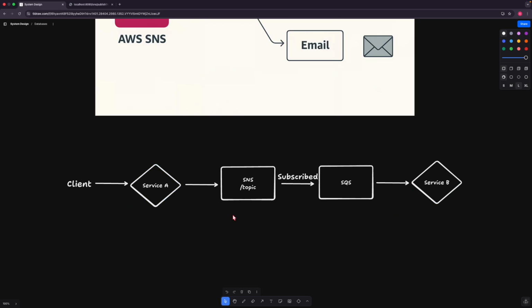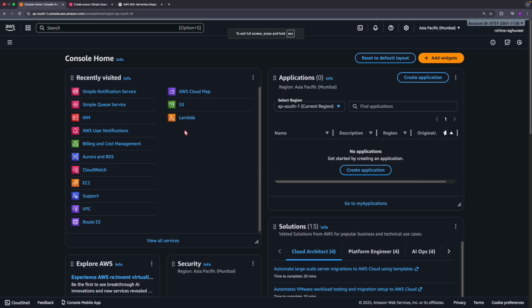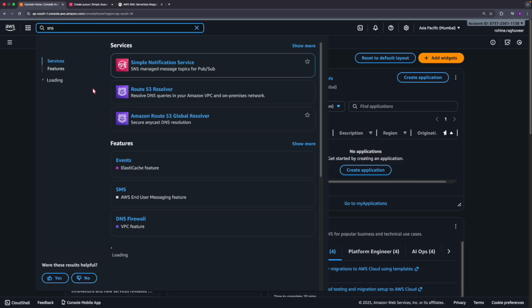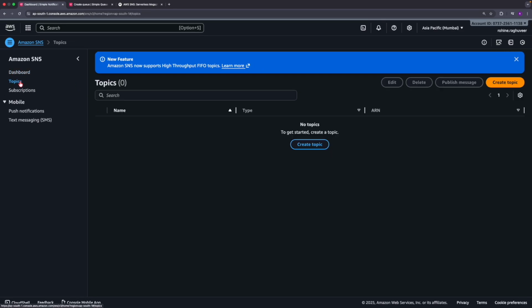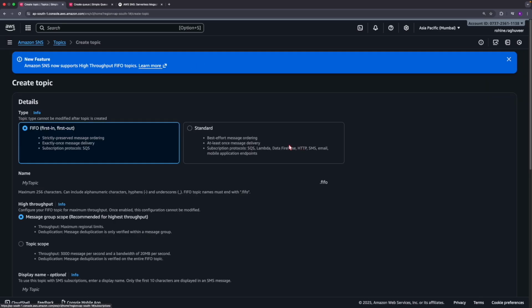So let's look at this demo, and we'll understand how this works. First, let's create a topic in Simple Notification Service on AWS. For that, I have already logged into the AWS console. Here, search for SNS, Simple Notification Service. Right now I do not have any topic, so let's create a topic.